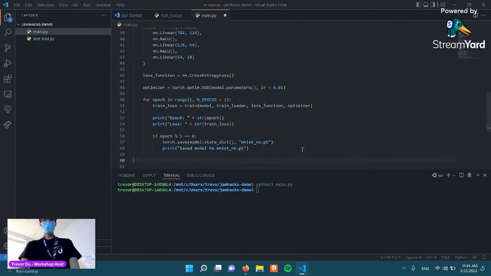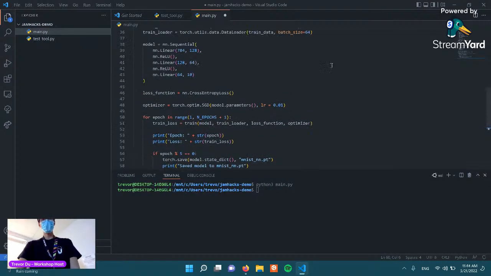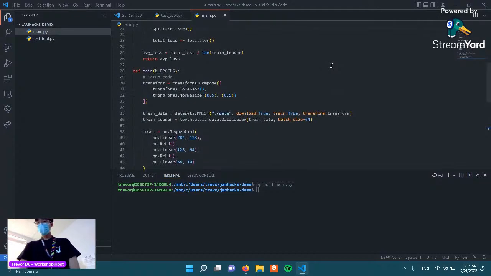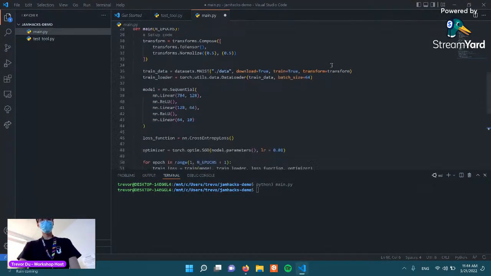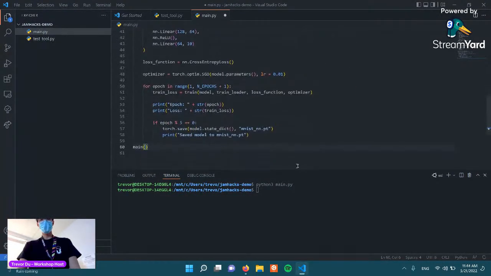And finally, we just call the main function. So let's train it for 20 epochs. So we'll just pass 20 to main. And our code should be ready to go.